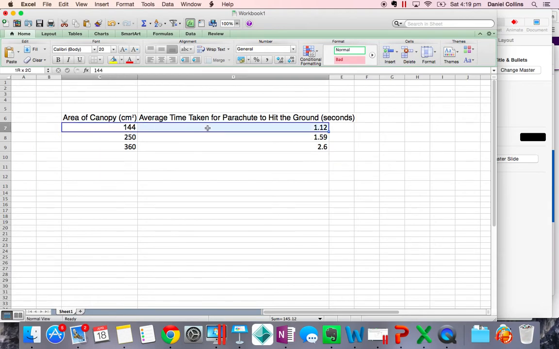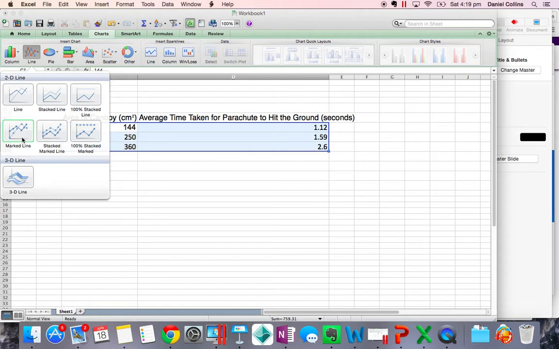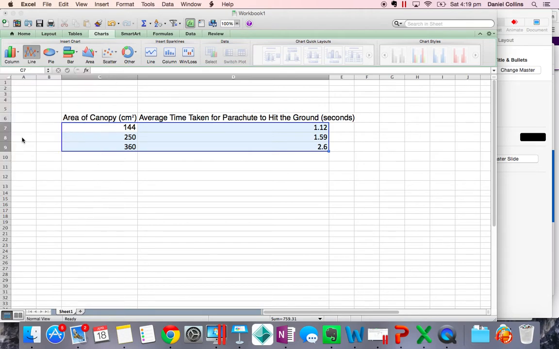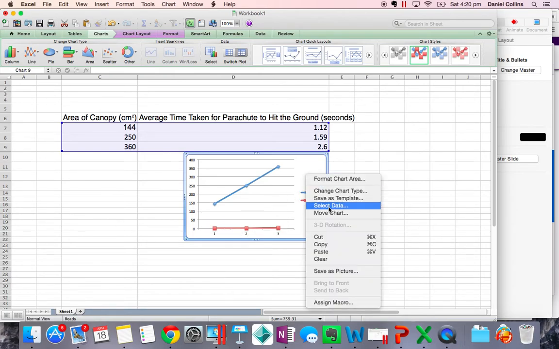Alright, time to graph. So, charts, line graph. We're wanting to use a line graph now because the data relates to each other. You see when I do that, it doesn't look so good right now. I only want one line, and on the y-axis, I want my dependent variable, which is the seconds, and on my x-axis, I want the area of the canopy. So I'm going to have to change this dramatically.